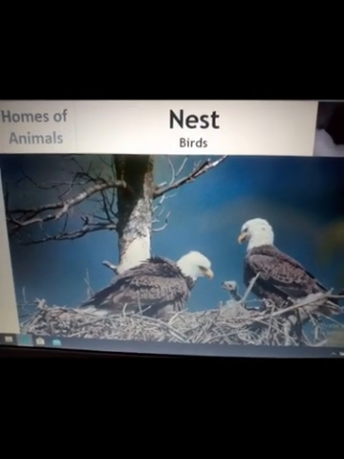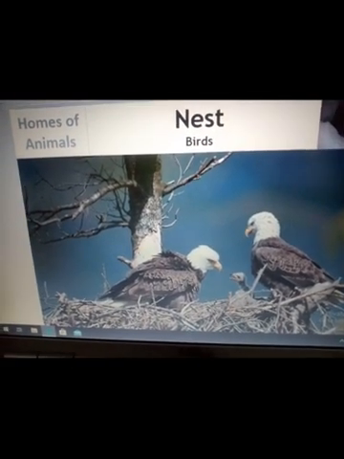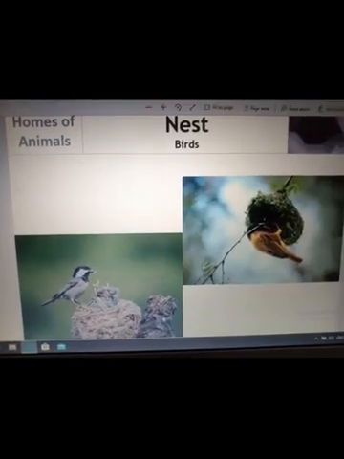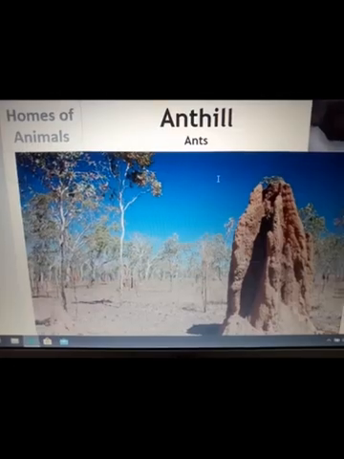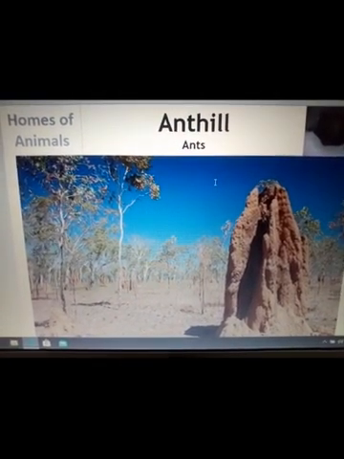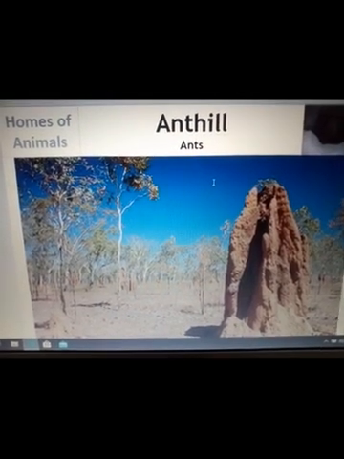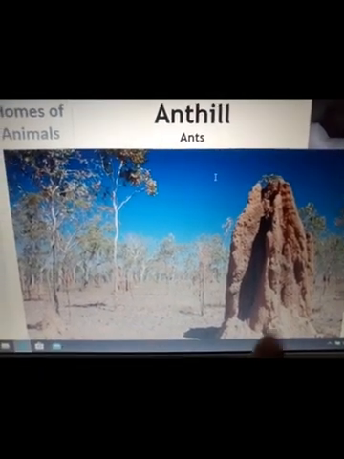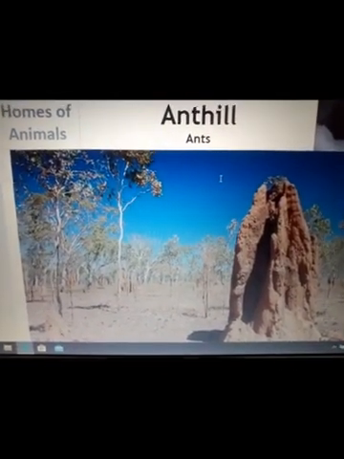Next shelter is nest. Different birds build different types of nests. They choose a place which is safe to hatch their eggs. See the beautiful nests made by different birds. After burrow and nests, our other shelter is ant hills. Ant hills are the homes of ants. See, they are like hills. So that's why they are called ant hills, homes of ants.